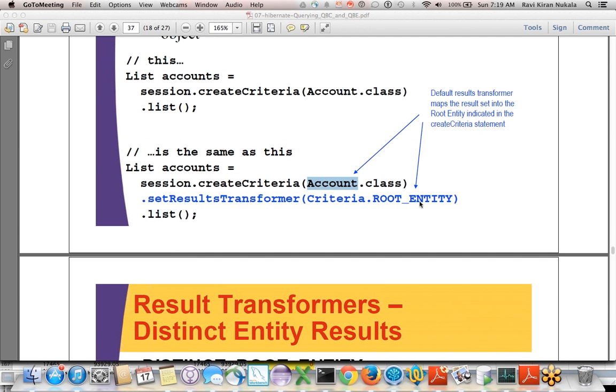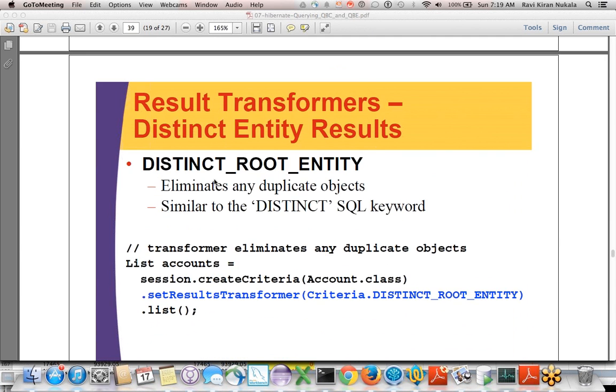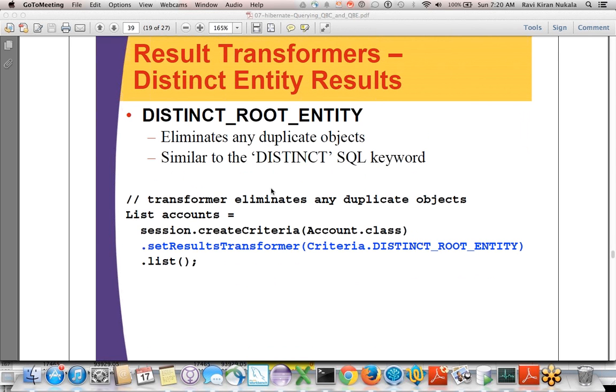So here we said root entity, and this is one important interview question: if you want to eliminate duplicates using a criteria query, how are you going to do that in Hibernate? If you want to eliminate duplicates, you can just say distinct root entity. That's when it is going to remove the duplicates. It is as good as saying select distinct a.* from account a. Okay, so that's when it's going to give you all the distinct data.